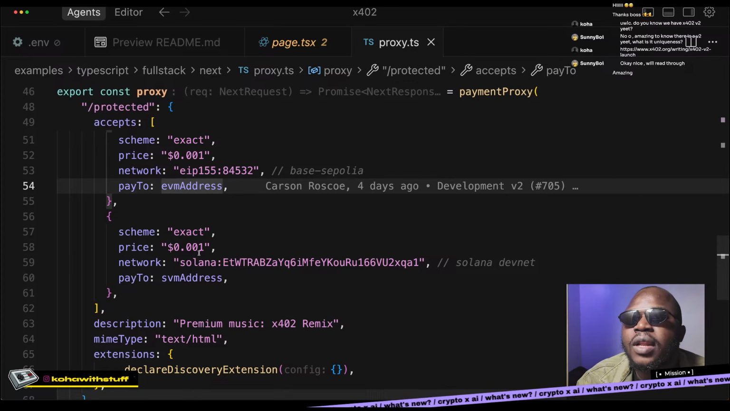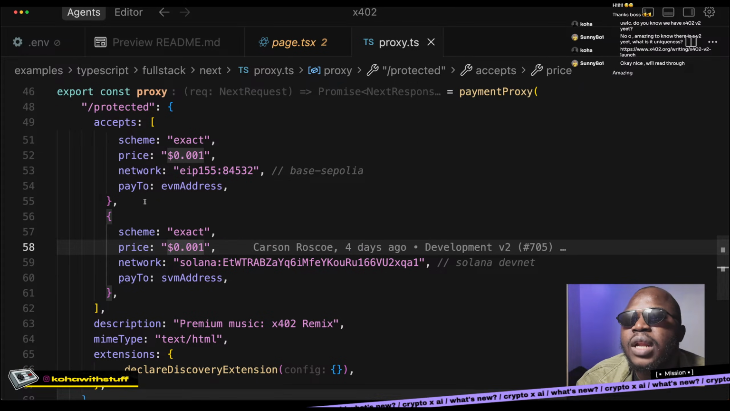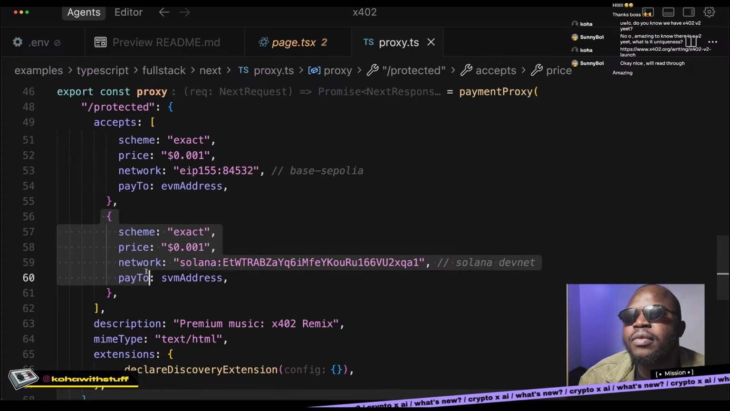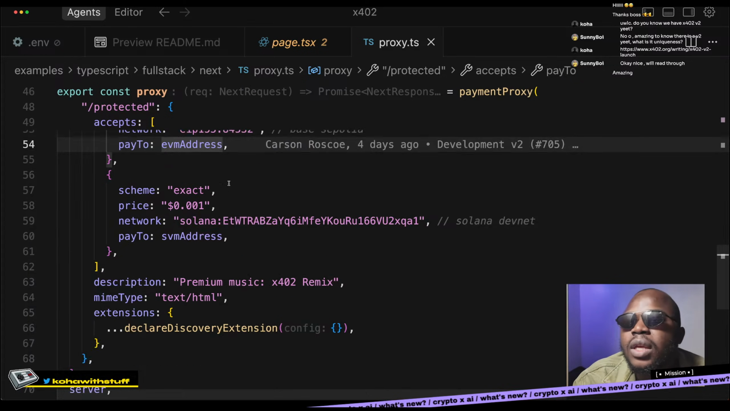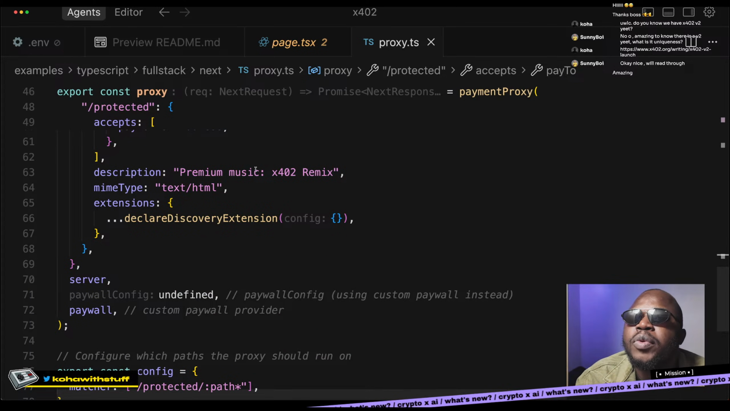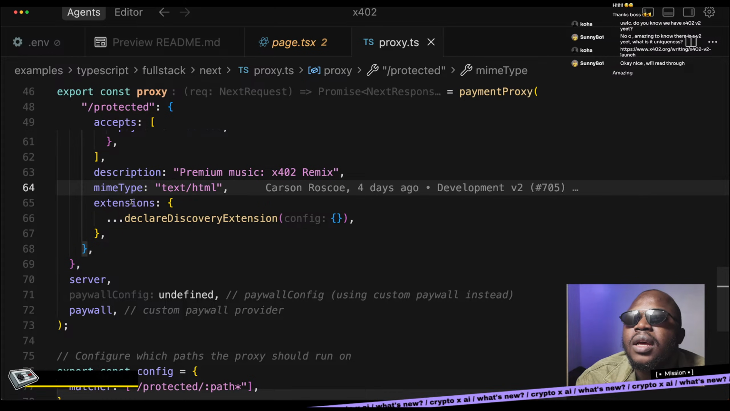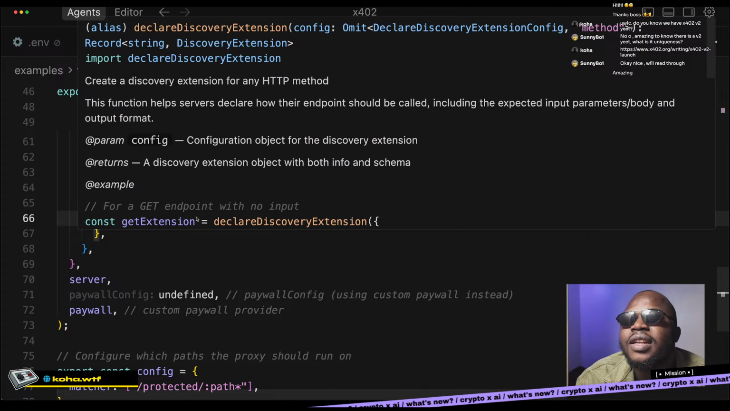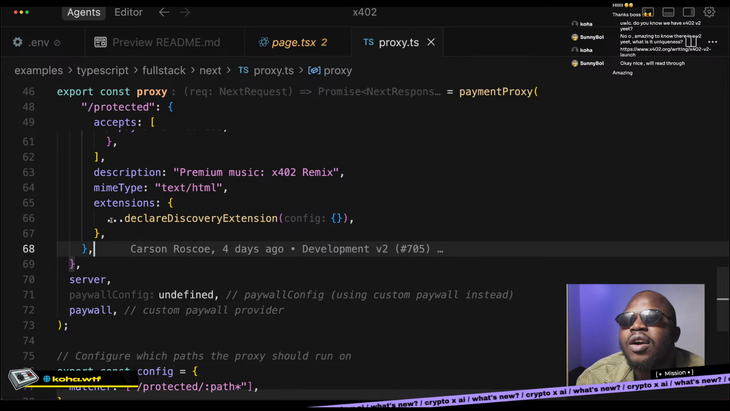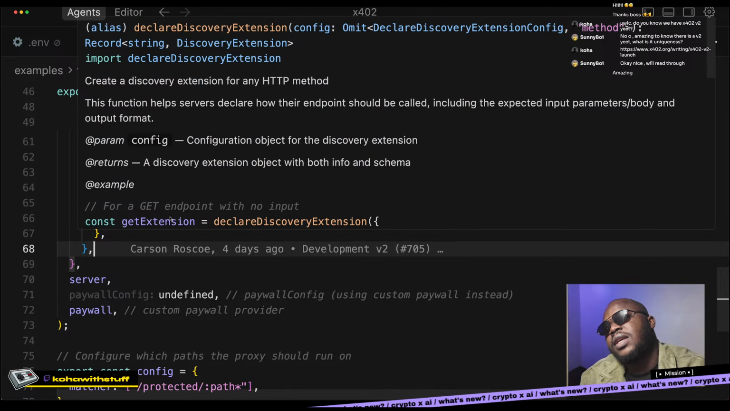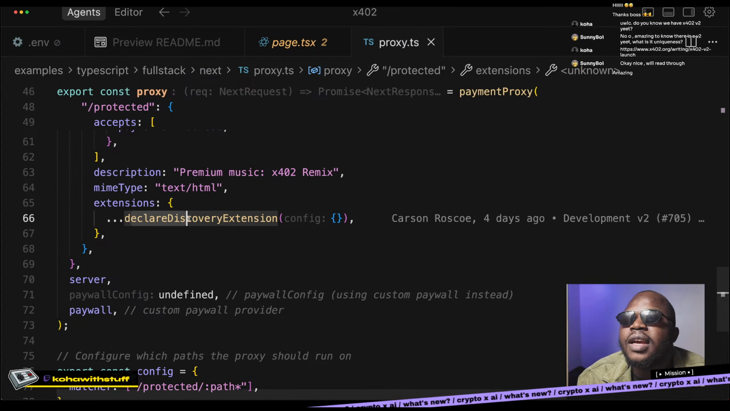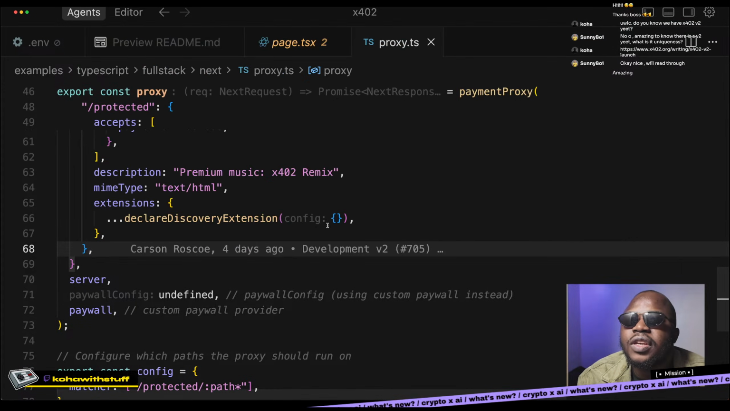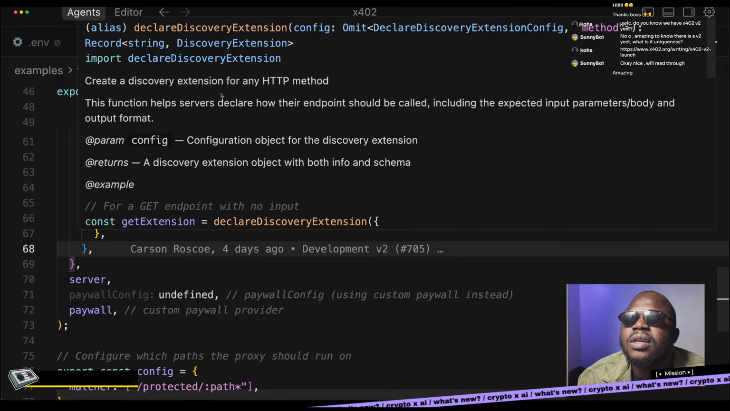By the way, this is the Solana version of this. This one handles the EVM, but if it's Solana you're doing it right here. And description is premium music, x402 remix, mime type. And then there's an extension provided. Alright, so they're using an extension there. Declare, and they are just unwrapping it. Yeah, unwrapping it. Declare discovery extension config.